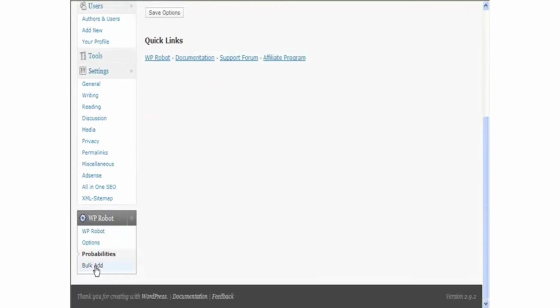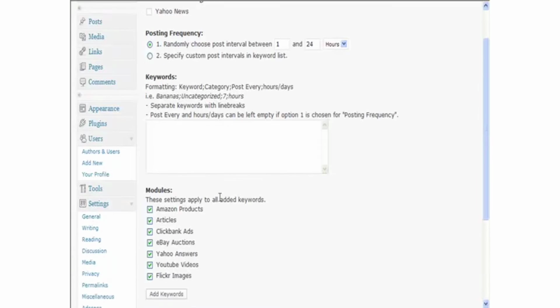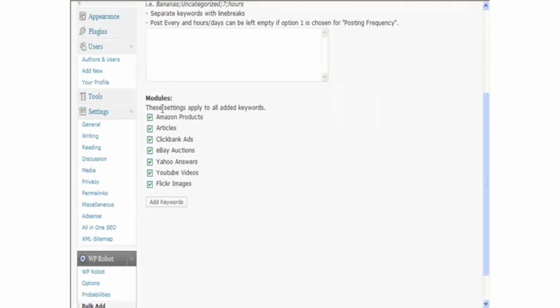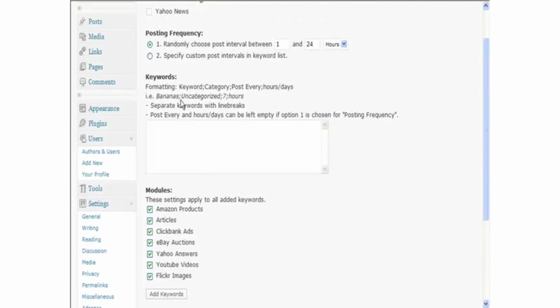You've got bulk add as an option down here. This is basically you can add a large number of keywords and pick which modules they come from. You can see here the format for what you need to do. So you put your keyword, semicolon, the category, semicolon, how many hours or days, and then whether it's hours or days. So you can do that.